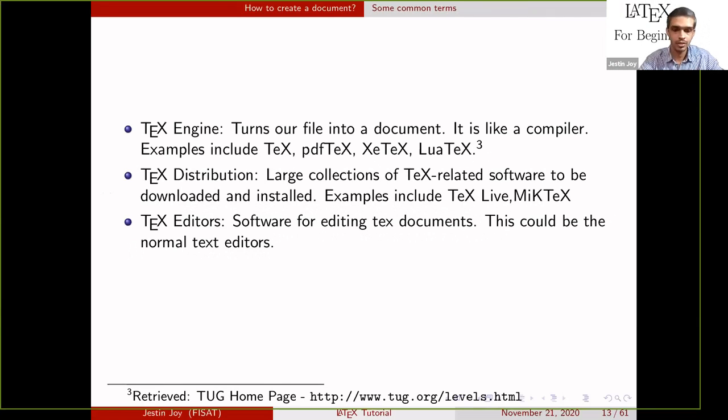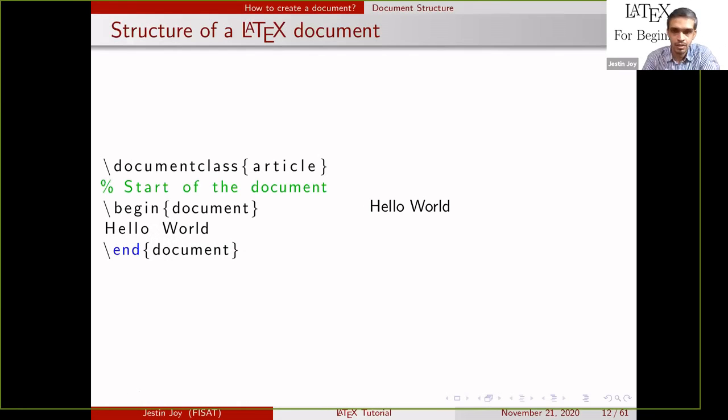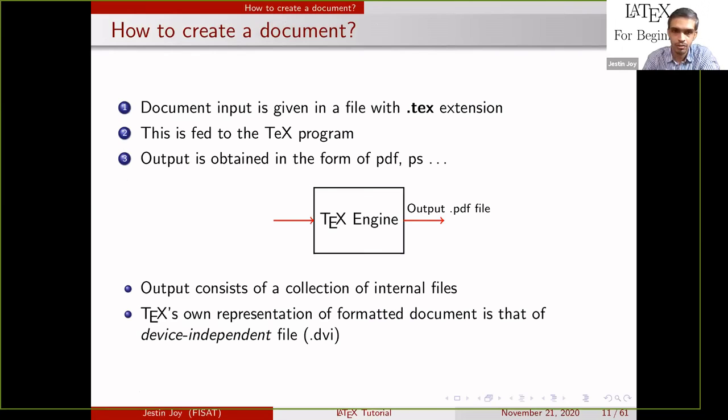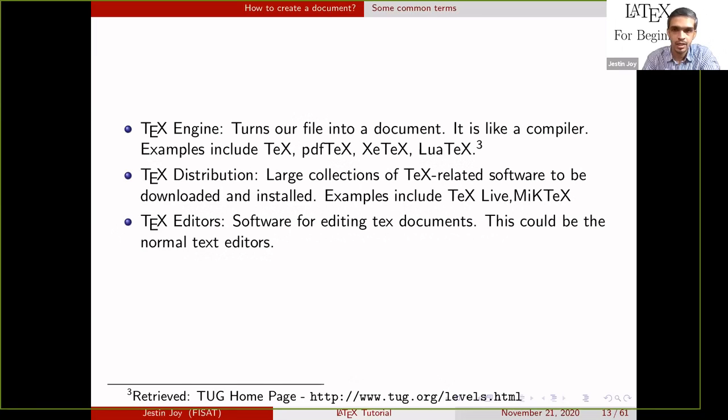So there are some more things you should know in this process. In the last slide we saw something called the TeX engine. This TeX engine converts your TeX file to the output format, so it's like a compiler. There are different TeX engines: pdfTeX, XeTeX, LuaTeX, etc. Most of the common programs use pdfTeX to convert your document to PDF. If you have used a tool called pdfLaTeX, that uses pdfTeX to convert to PDF.